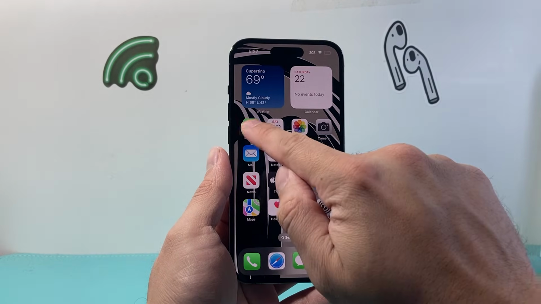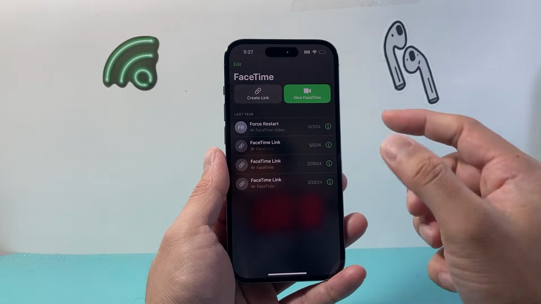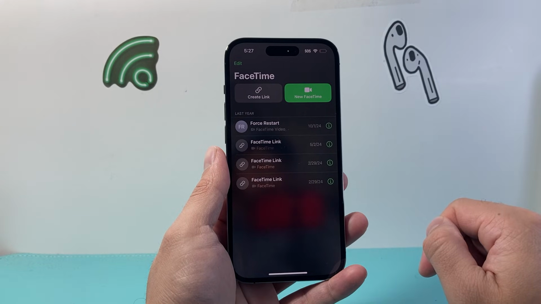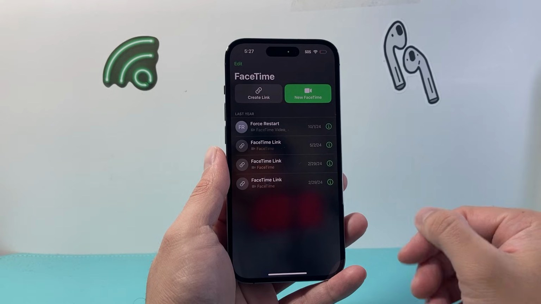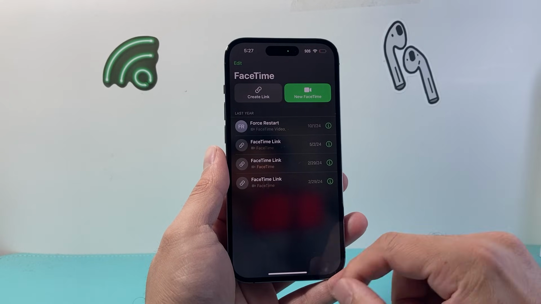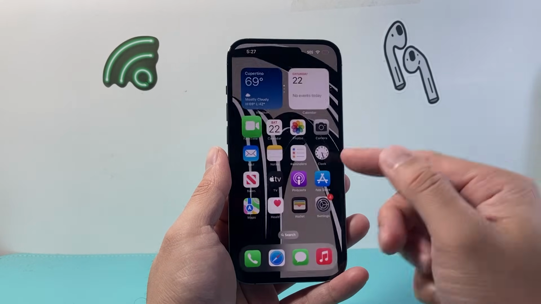You can open up the FaceTime app, exiting out of that, and then you can select to start a new FaceTime with someone or create a link that you can send to Android users so they can join you on a FaceTime as well. So that's how you enable FaceTime on your iPhone.